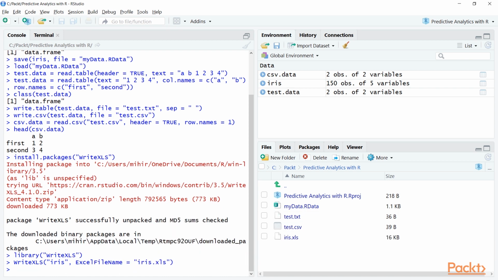With this, we wrap up where we learned all about reading and writing data in R.